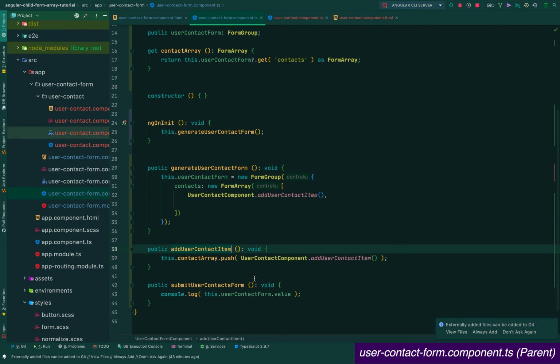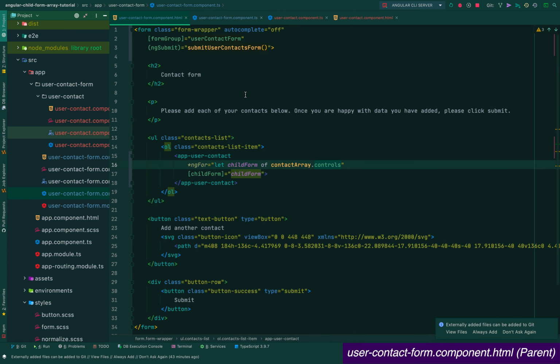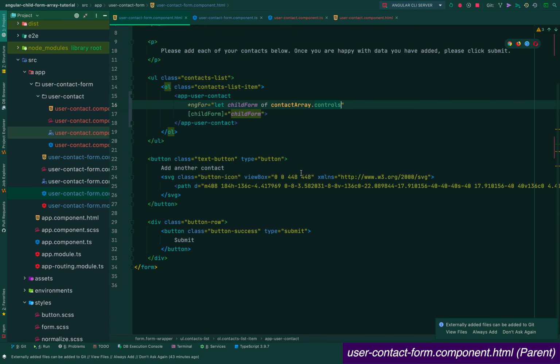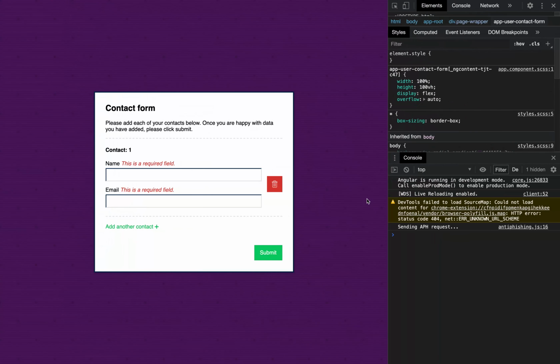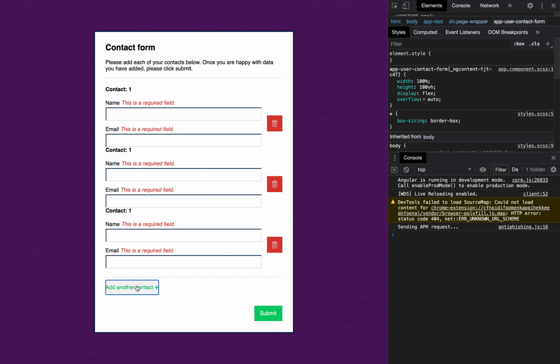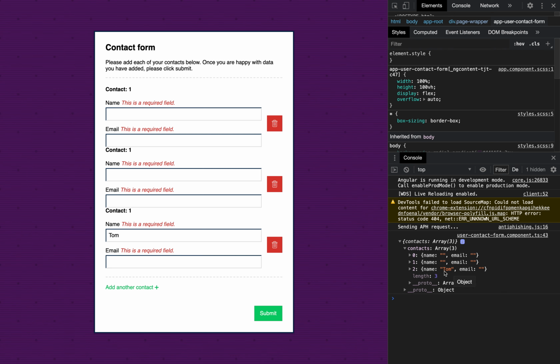Now we need to call this method from our add another contact button that we've got in the template. So if we scroll down here, we're going to give this a click event, and we're going to call our new method from here. If I save this and then I switch across, we've only got 1 contact in here because we removed the second static method from where we generated our form. But now if we click this button, it adds new form rows. And once again, if we fill this in and we submit, the third item in this array should now have the name of Tom. Awesome.